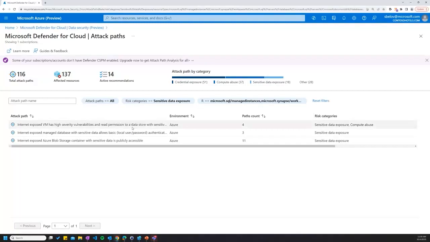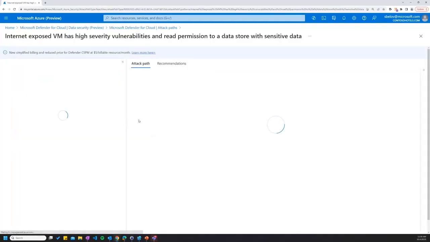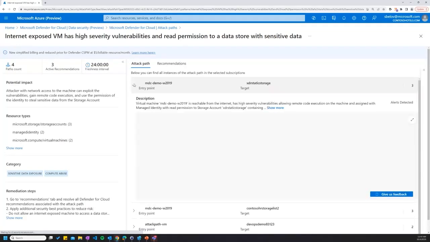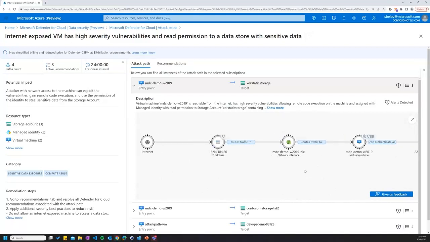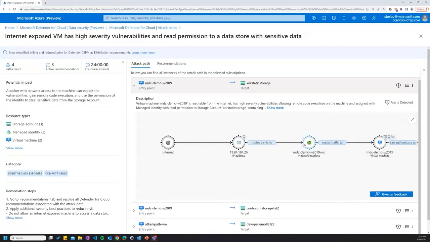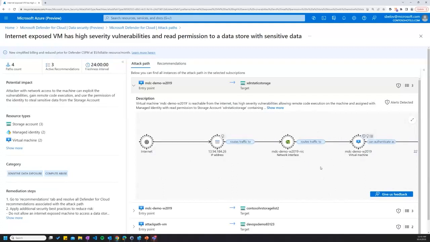Another example is this one. It's actually a good one. Internet exposed virtual machine has high severity vulnerabilities and read permissions to data stored with sensitive data. This one is better, actually. So we have a virtual machine, a Windows Server 2019 based on this name, that hasn't been fully patched, right? And it has some open high severity vulnerabilities. In addition to that, this virtual machine is exposed to the internet. It has a public IP, and it's available from outside of my network.